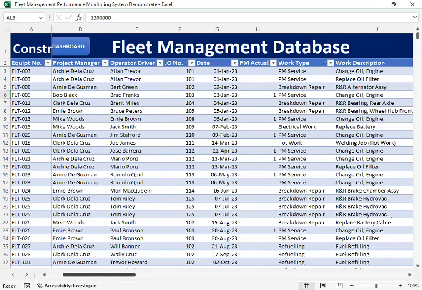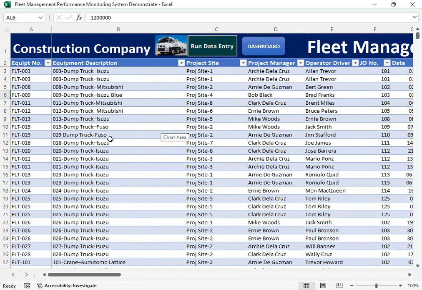So all of these are recorded here, so that we can have all this information transferred to the dashboard, so that you'll be able to analyze the actual expenses.